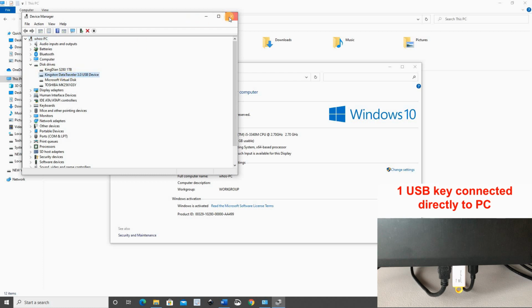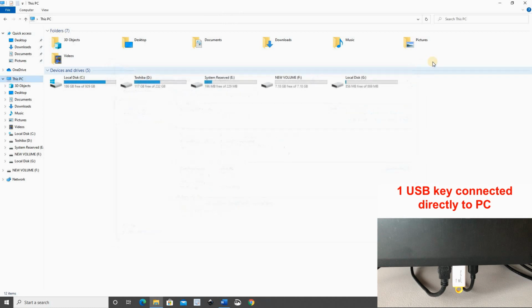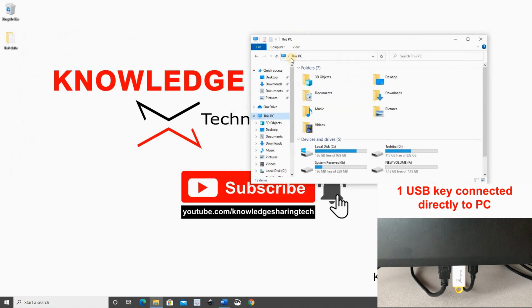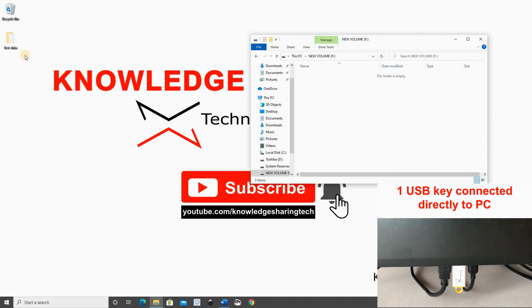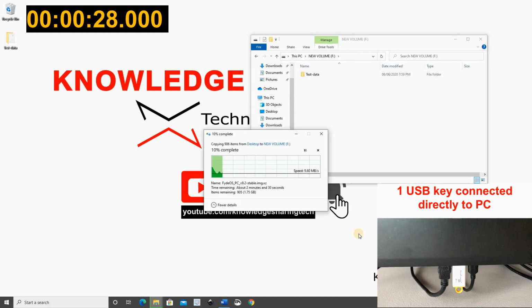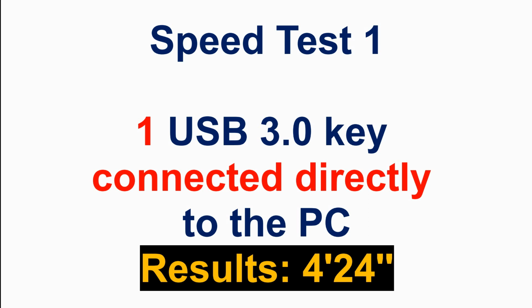So the test will consist of copying one large file, which is 1.7 gig, and a bunch of small files that are around 230 meg. So this is a test directory. I'll also be timing the copy for each test. As you see here, I'm accelerating the video, of course. And the first test, it took 4 minutes 24 seconds to copy the files.